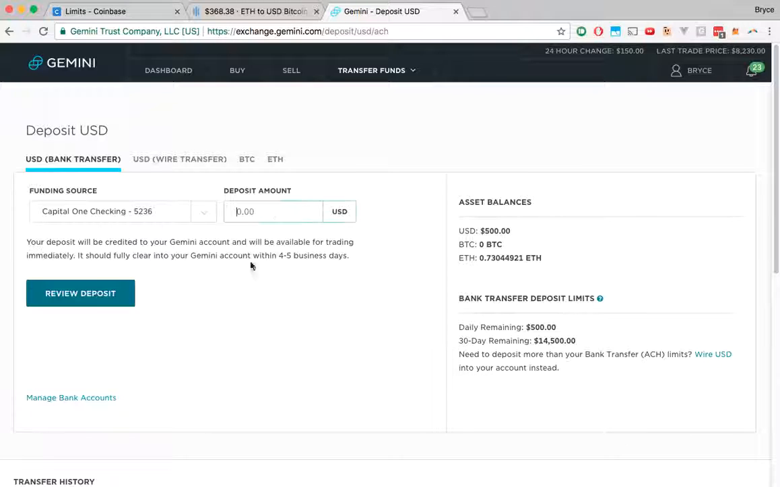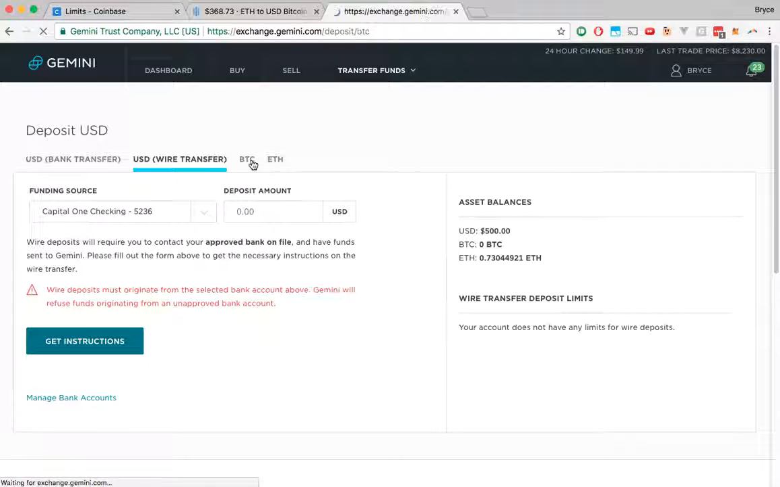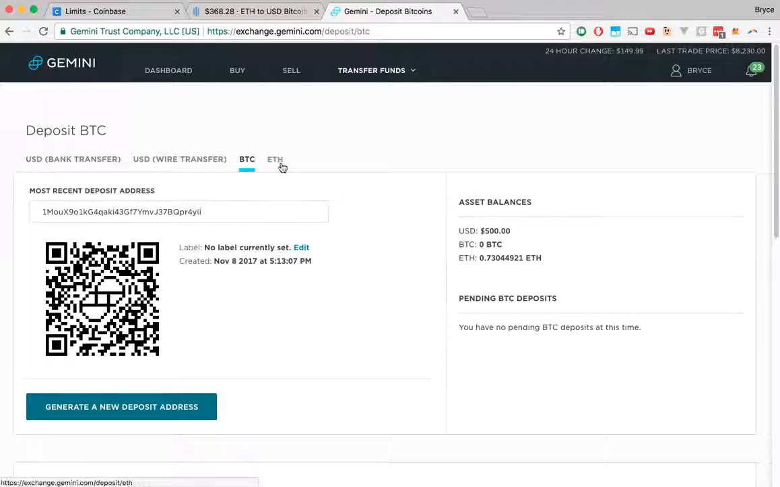You just enter in the amount and review it, and it will walk you through the process of depositing your money. Here's the option for the wire transfer, and you can also deposit via a Bitcoin address or Ethereum address. And with any bank transfer, you're likely going to have to wait a few days before your money shows up. But once it does, you'll be able to purchase Bitcoin or Ethereum with this buy tab.